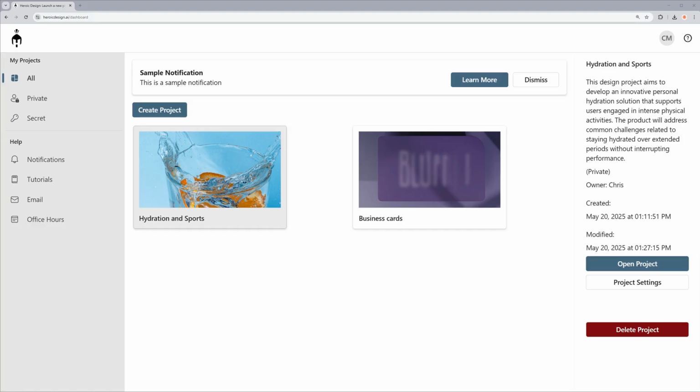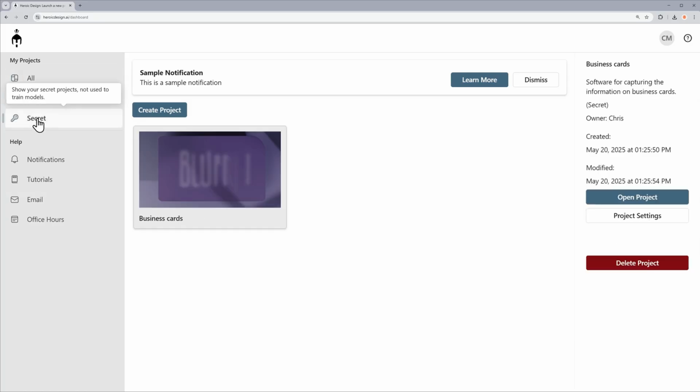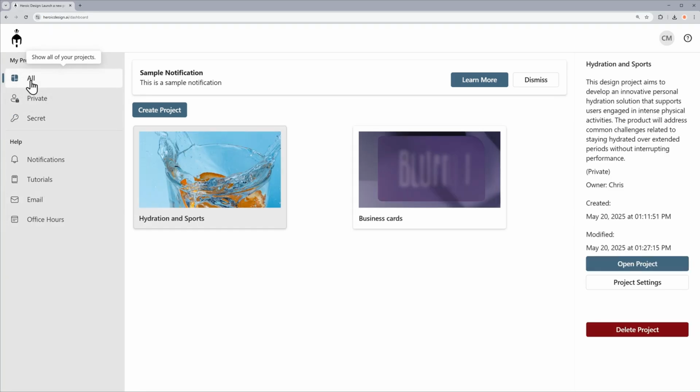First, let's explore the navigation bar on the left. At the top, you'll find My Projects. This section lets you filter your projects by private or secret settings. We'll discuss these options in the video about creating a new project. If you're looking for help, check out the options at the bottom of the panel, but we'll save those for the help options video.